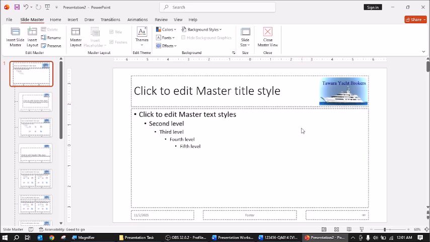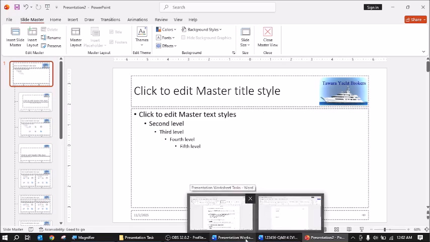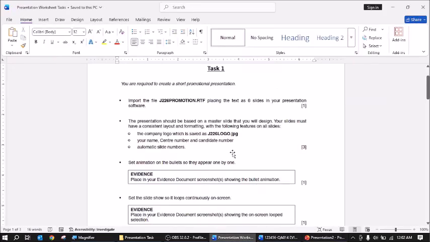Now after that, I have to go and insert a footer. So for the footer, if you see again, this one, and after that I will see this one: your name, center number, and candidate number, automatic slide numbers, and then setting the animations. This is another task. So the company logo is already there. Master slides we have already done, and your name, center number, candidate number.